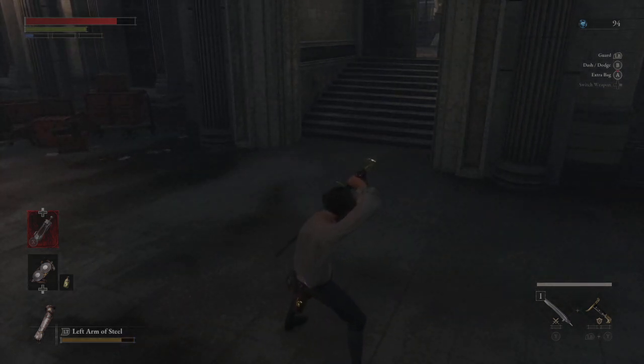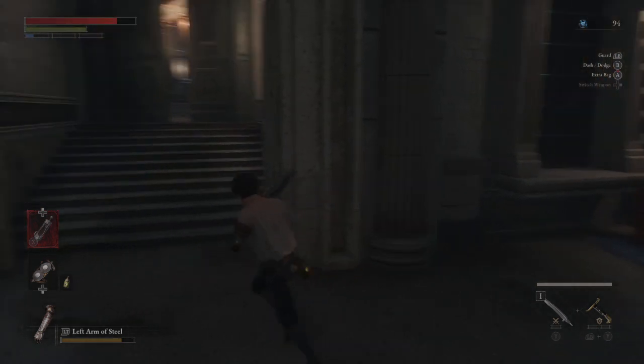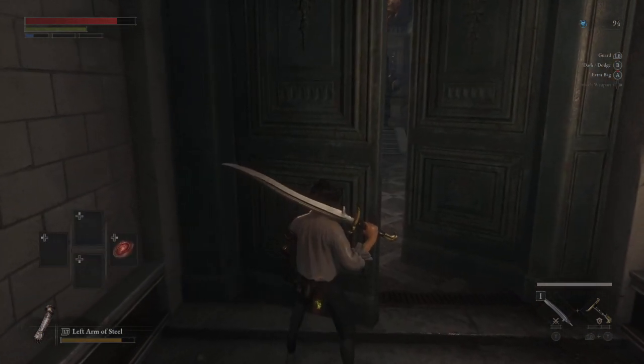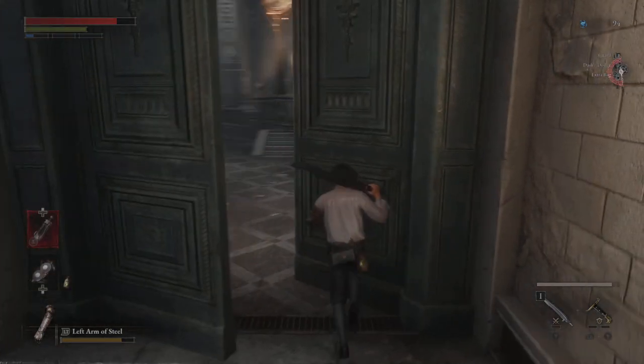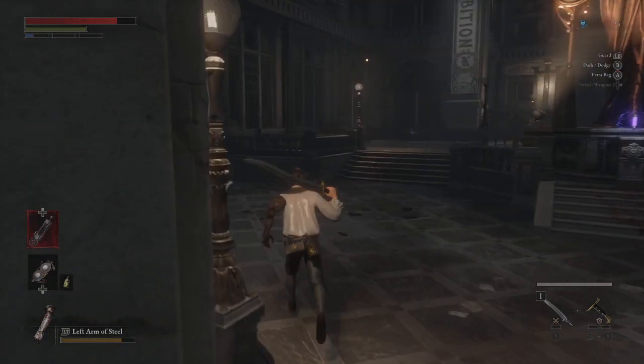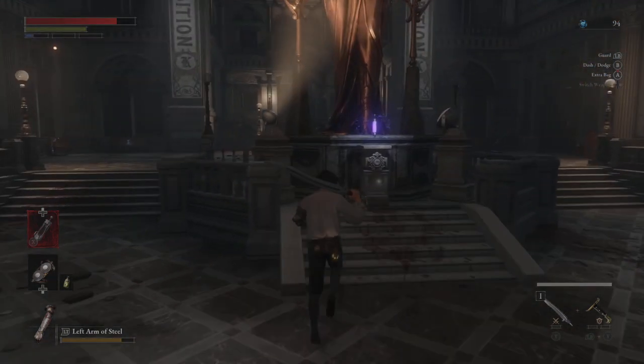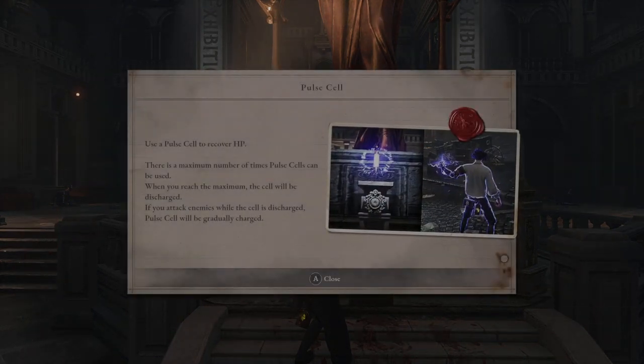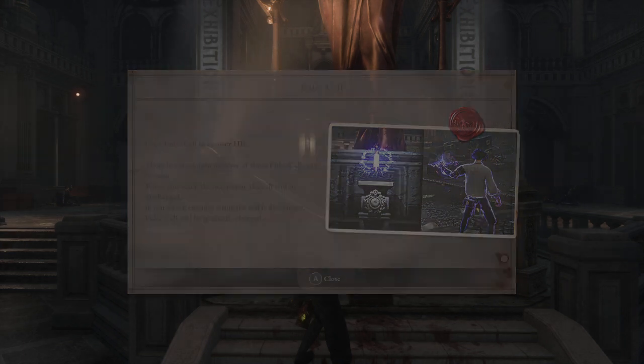Punch you! Dodge, guard, extra bag. I got a PE disc. Pulse cell. Use a pulse cell to recover HP. There's a maximum number of times pulse cells can be used. When you reach the maximum, the cell will be discharged. If you attack an enemy while the cell is discharged, the pulse cell will gradually recharge.